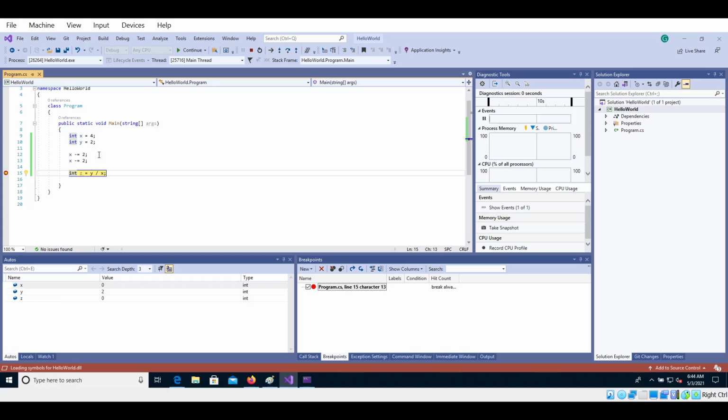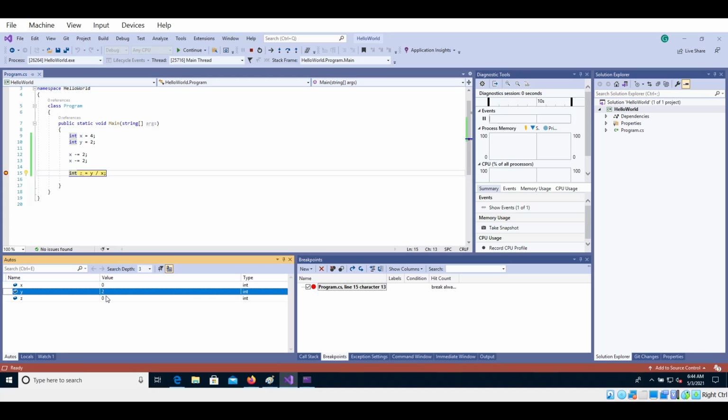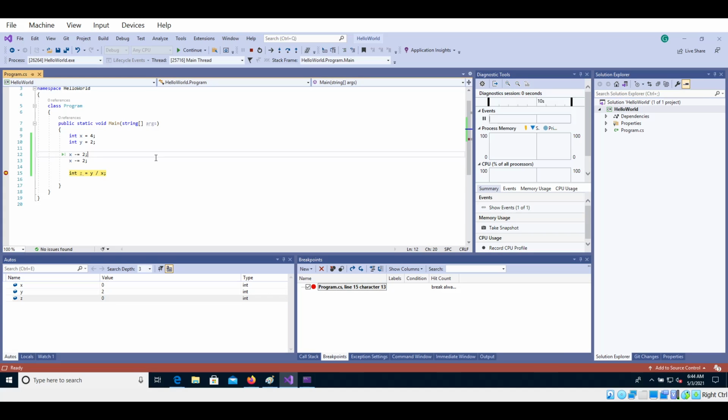Now here you can see the value of the variables. X is 0, Y is 2, and then Z is 0. So you cannot divide by 0. This is an error, and in mathematics it is not possible. You can do something like 0 divided by 2 or by some number, but not the other way around.